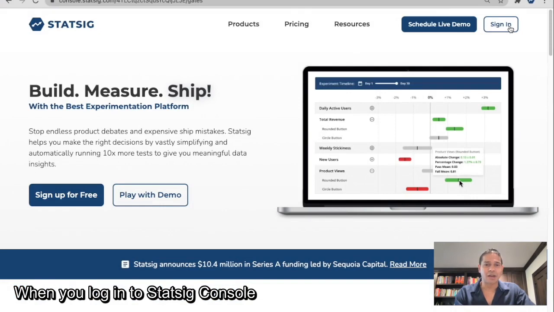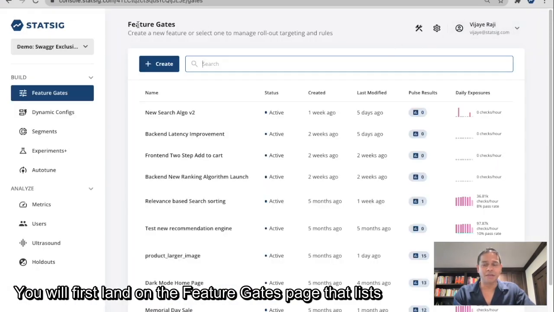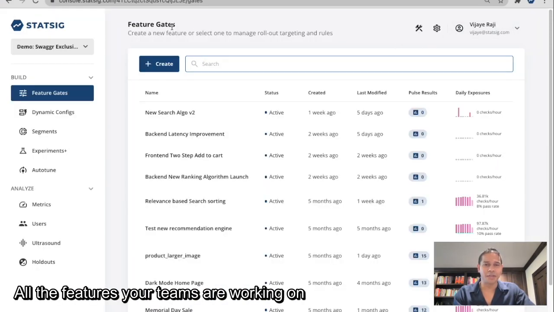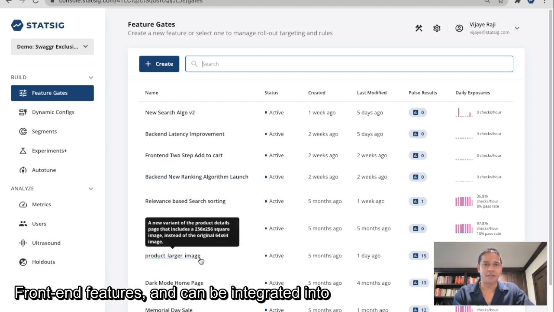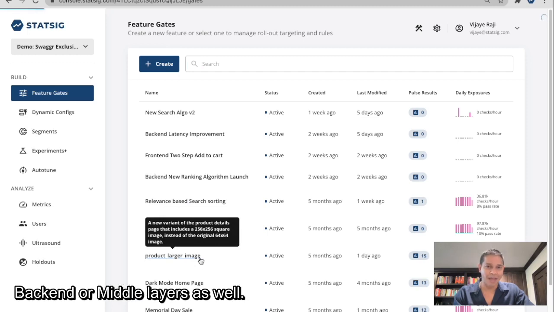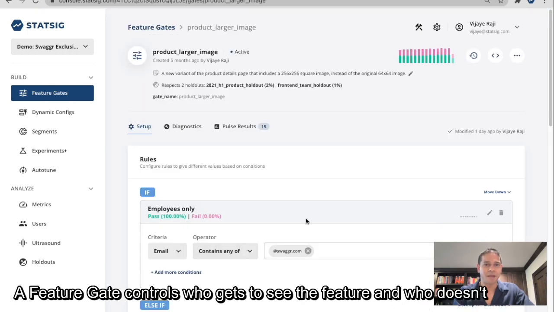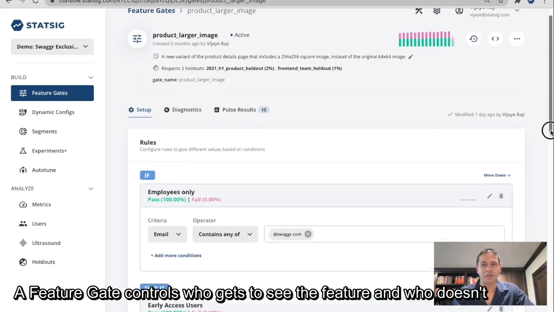When you log into the Statsig console, you will first land on the feature gates page that lists all the features your teams are working on. You'll notice that these gates are not just for front-end features and can be integrated into back-end middle layers as well. A feature gate controls who gets to see the feature and who doesn't.